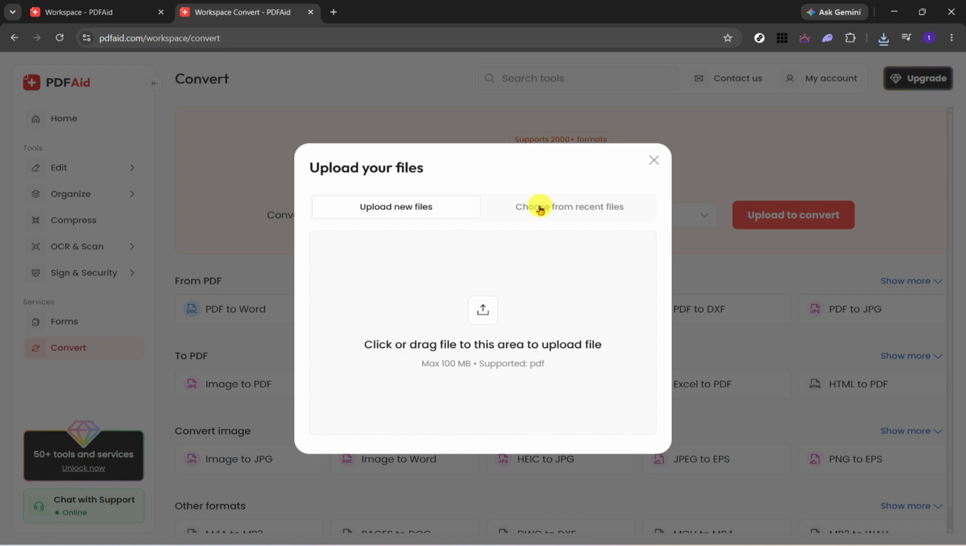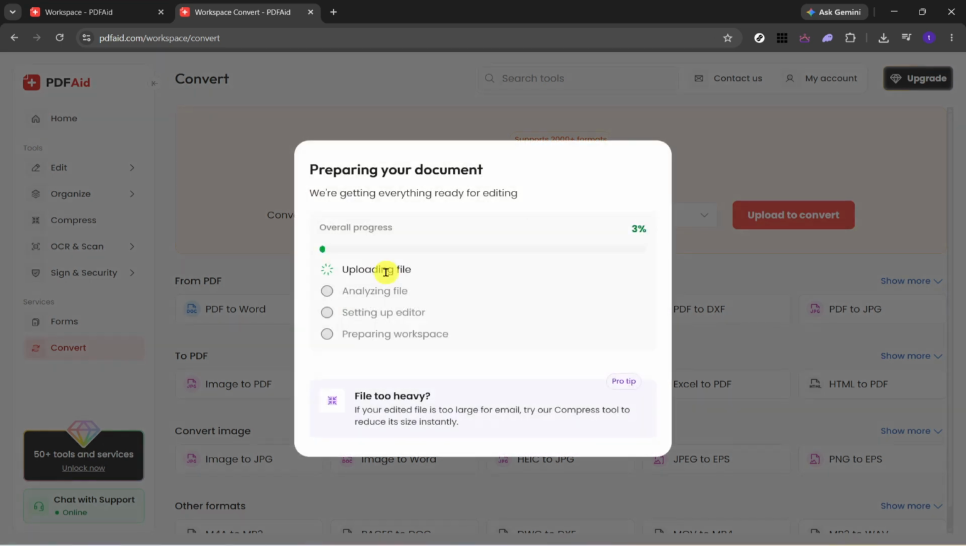If your file was previously used in the workspace, you also have the option to click Choose from Recent Files instead. This can save time because you won't need to browse through folders again. It's especially helpful if you've been working with the same document recently or if you uploaded it earlier.